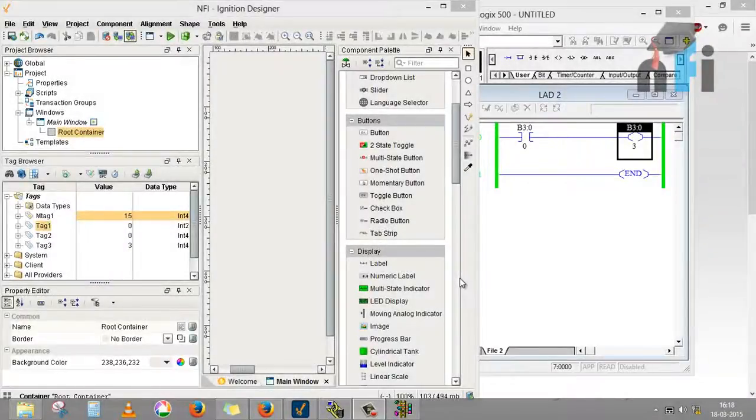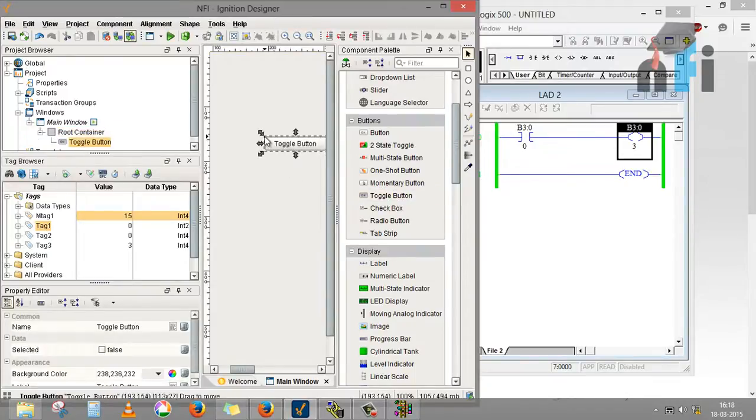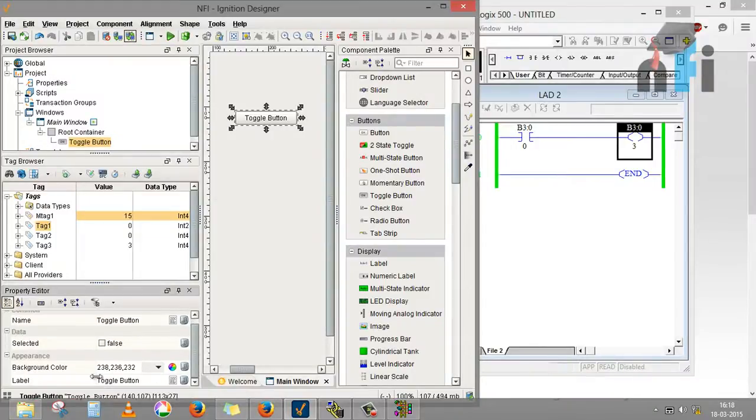Now next is the toggle button. The toggle button is over here. This is like a maintain button. So you can take a toggle button over here. This shows toggle. And if you see here, you have its label here and background color, its name.